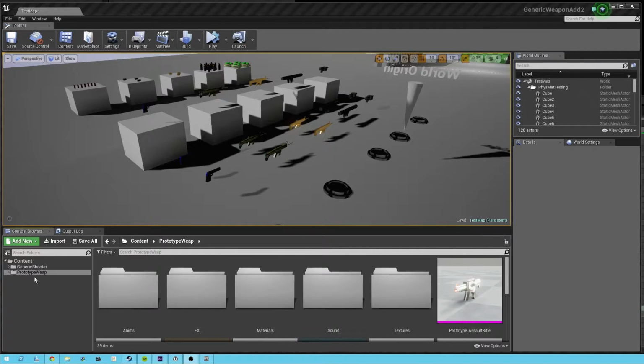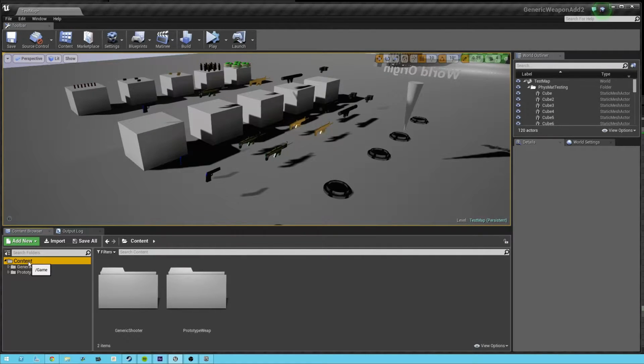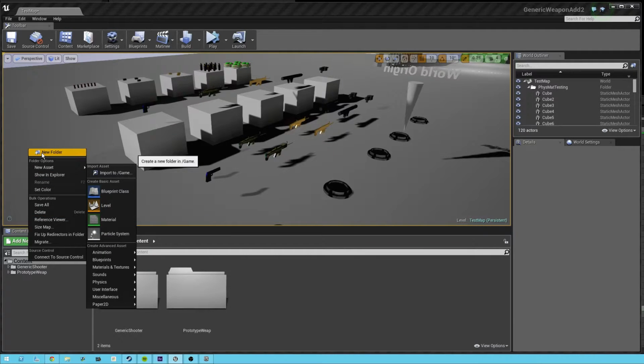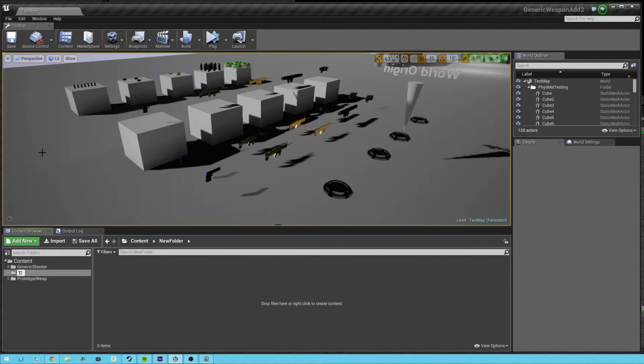For the sake of this tutorial and organization, I will be making a new folder called Tutorial Weapons where I will be defining our new weapon assets. To do this, right-click on the root content folder and click New Folder, then name your folder Tutorial Weapons or any other name that you would like.